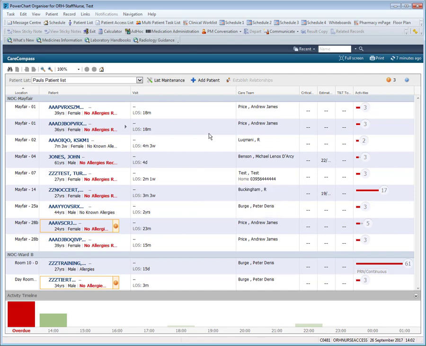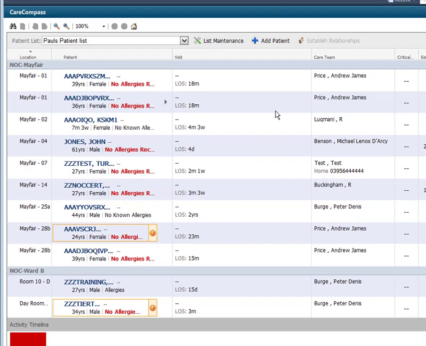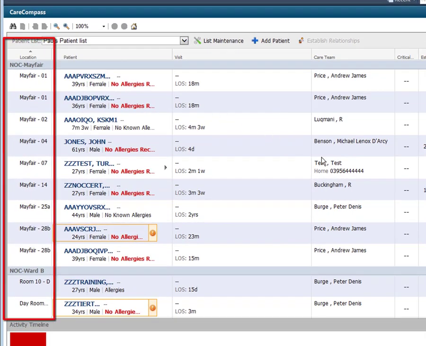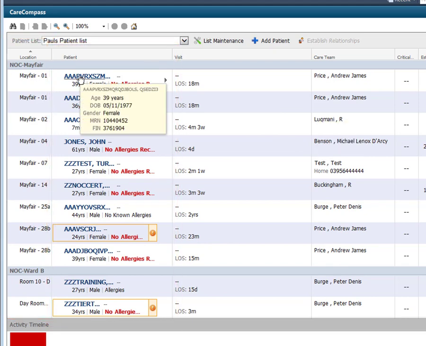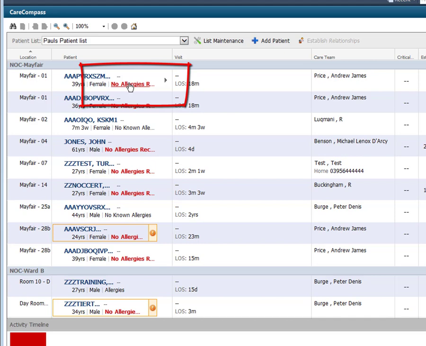Let's look at the different columns in Care Compass. The Location column details the location of the patient. The Patient column displays patient information. For truncated listings, hover over the patient's name to view more detail. Allergies are also displayed here. Hover over to view the allergy, reaction, and severity. For patients who have not had allergies recorded, you can click No Allergies Recorded to enter the appropriate details.